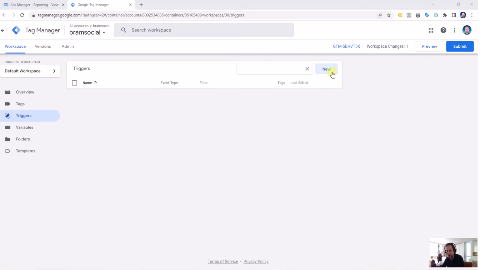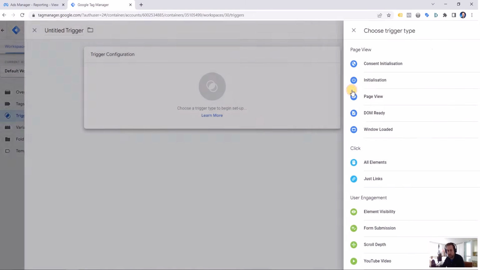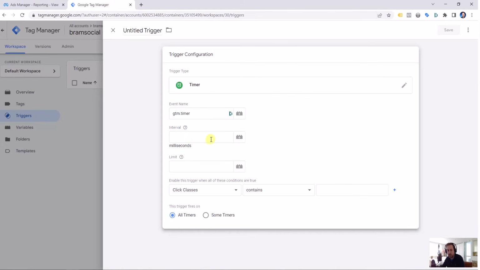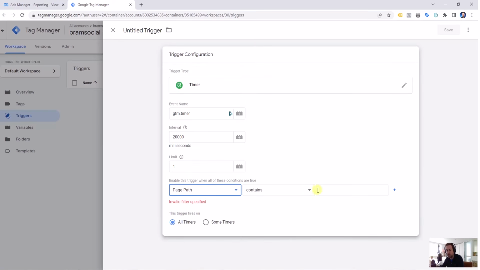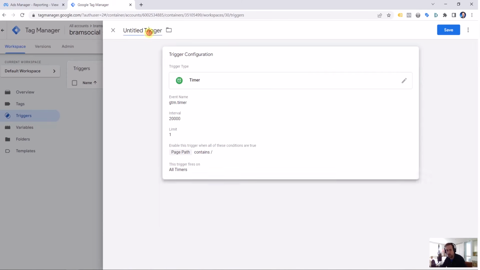Next up, the 20 seconds page trigger. New trigger, select the trigger type timer again. Now I want this trigger to fire after 20 seconds, so that would be 20,000 milliseconds. And again, I only want to fire the 20 seconds trigger one time after 20 seconds and not every 20 seconds, so I'm setting the limit to 1. I also want to fire this trigger on all pages again, so page path contains slash, the same way as we did in the 5 seconds trigger. I will be naming this 20 seconds on page and hit save to save this trigger.